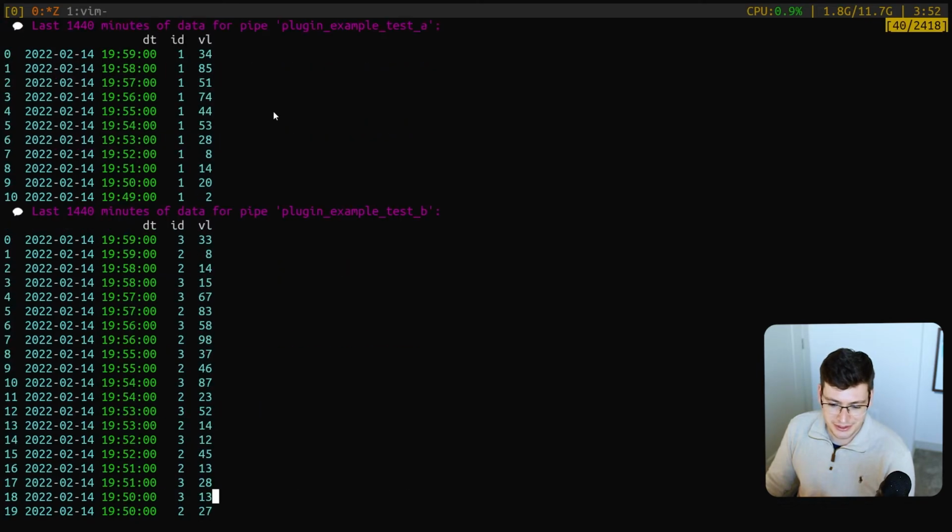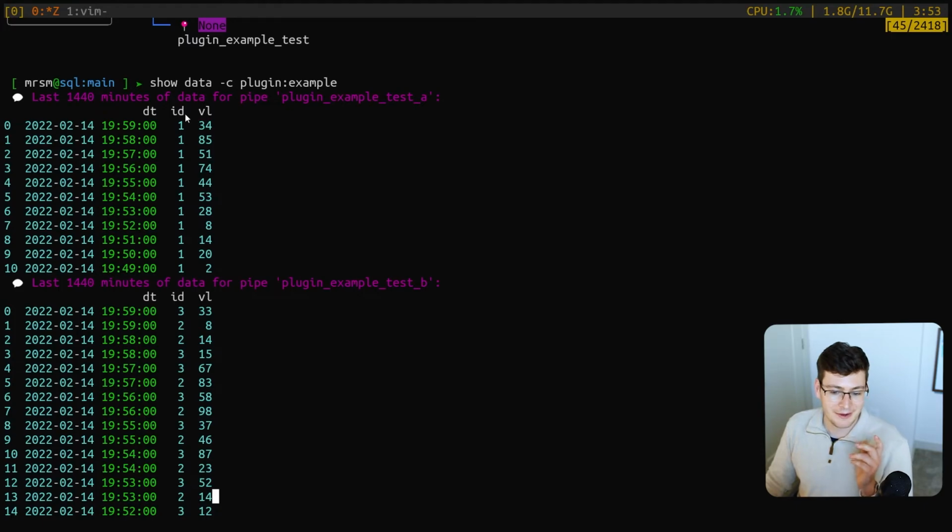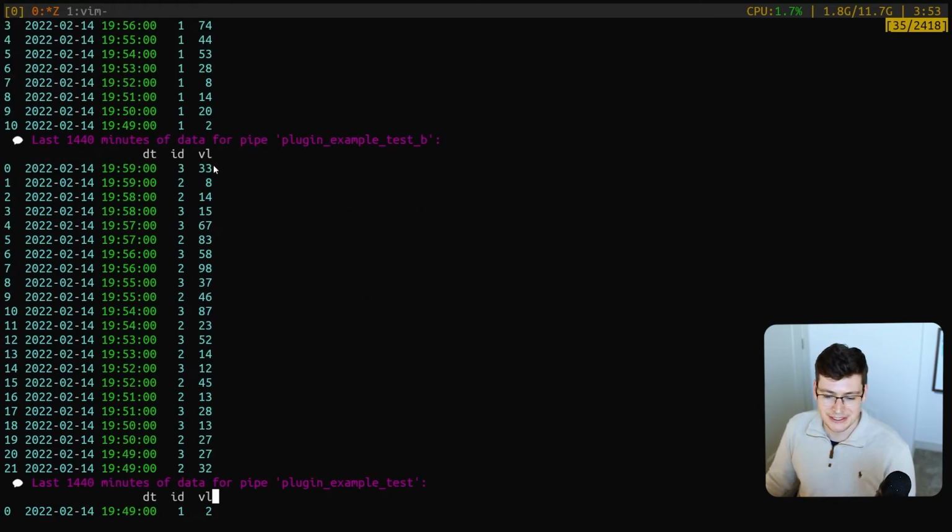And sure enough, we get what we expect. The parent has all of the data, IDs 1, 2, and 3. Pipe A only has ID 1, and pipe B only has IDs 2 and 3.